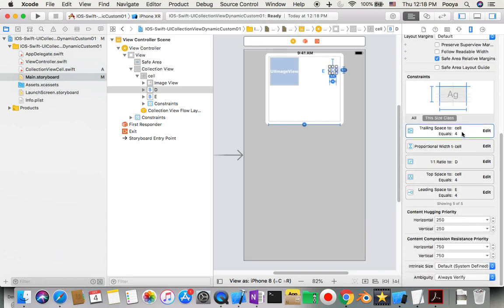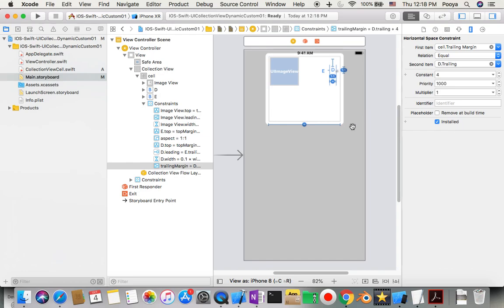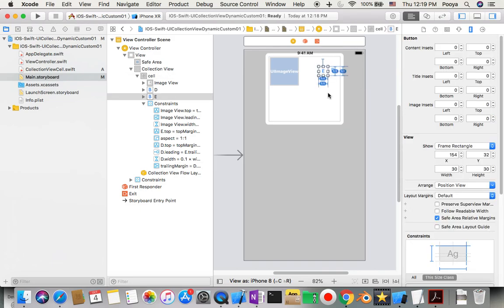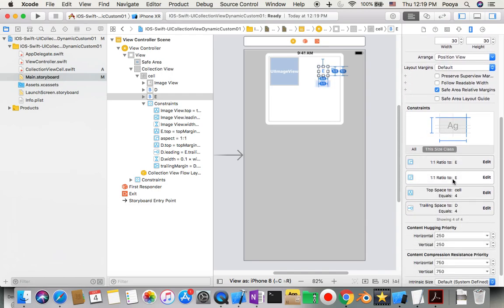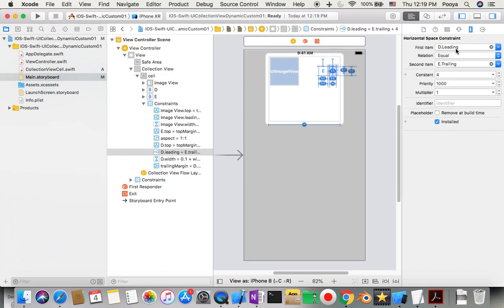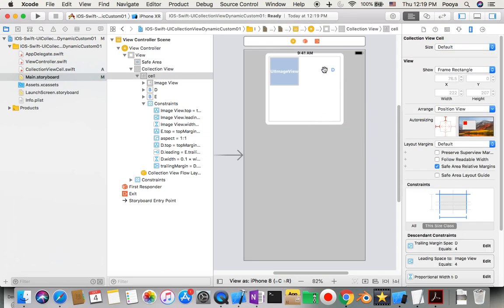So you will see that this item, from margin, trailing, with this 4 constraint, that's okay. And for this one, ratio 1 to 1. So this one, deleting trailing. Okay, that's correct.